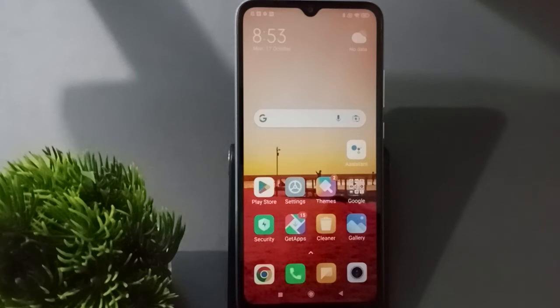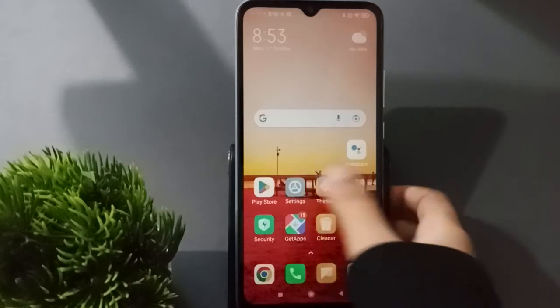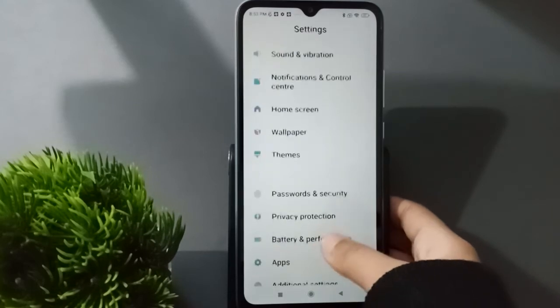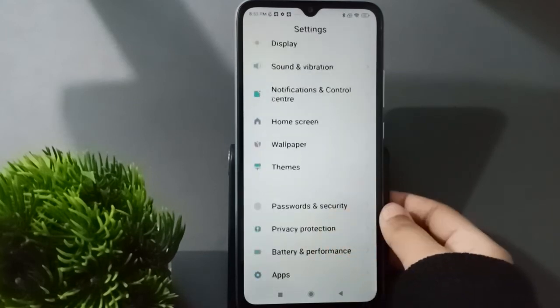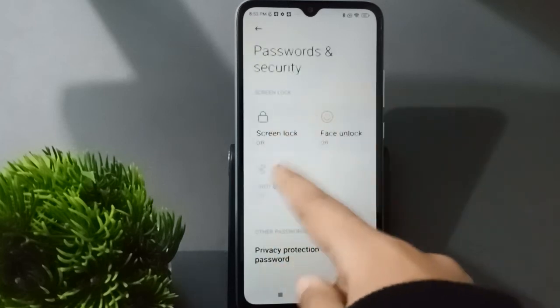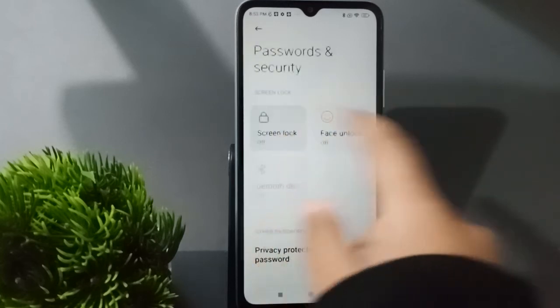Okay, so let's start the video. At first you have to go to Settings, then scroll. Just keep scrolling and here you can see Password and Security. So you have to click on Password and Security. Then you can see the Screen Lock, so just click on Screen Lock.